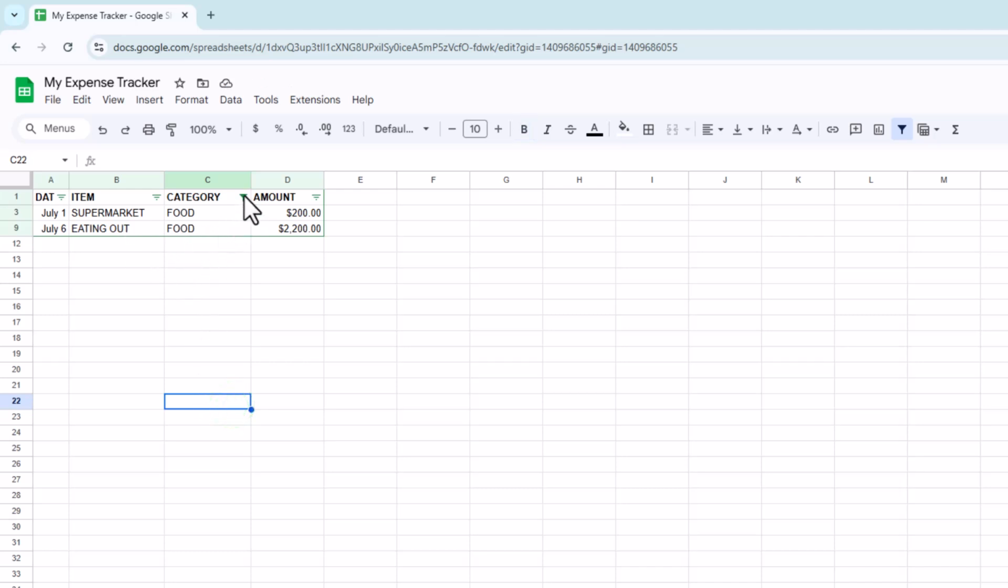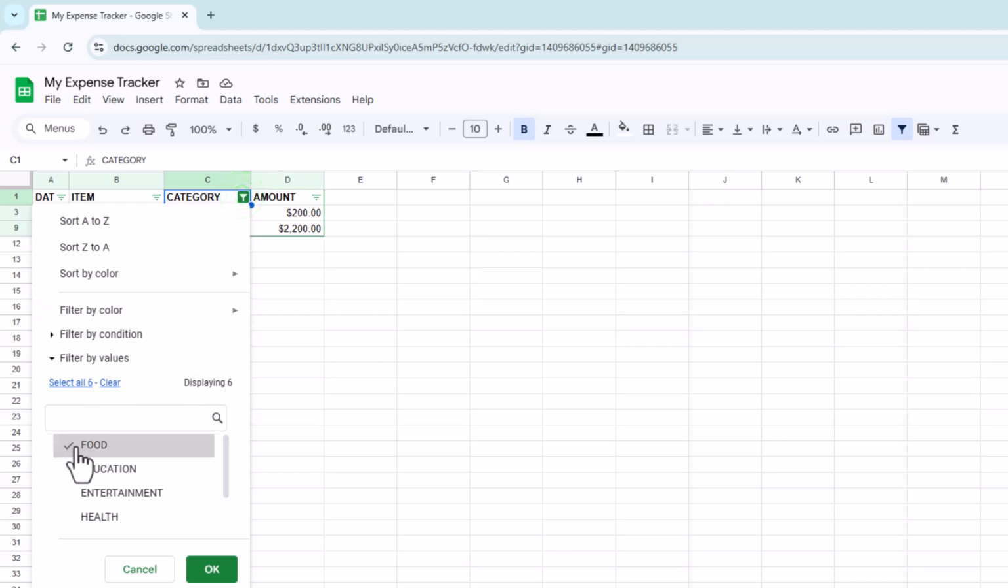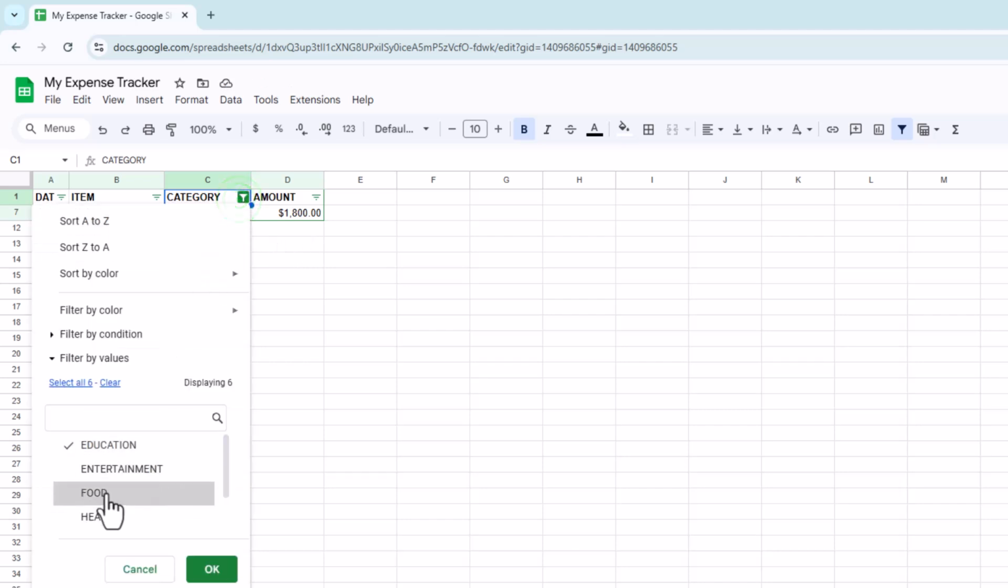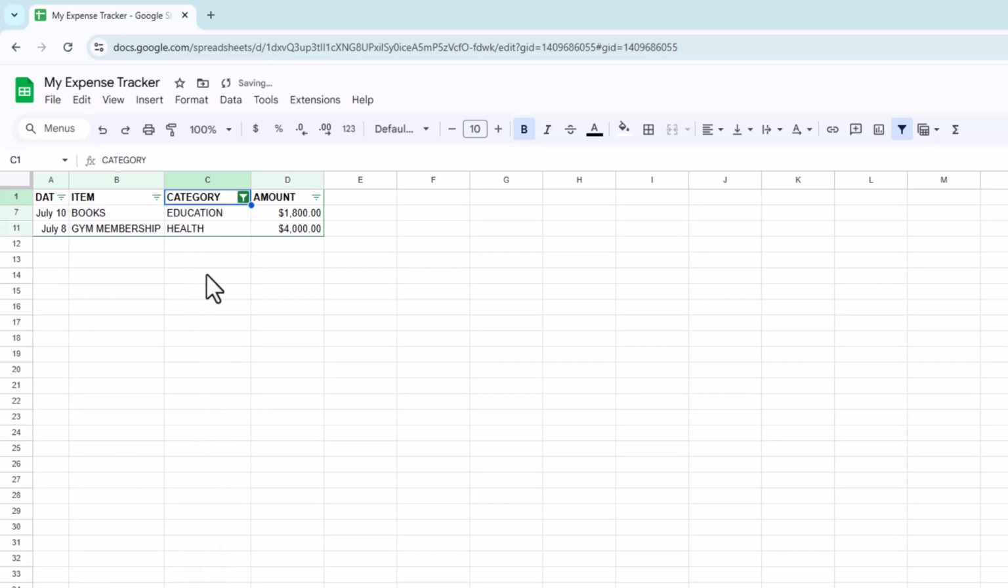And this can change. You can still come here again, deselect food and select education, click OK, and this is the data pertaining to education. So you can select health again and education. You can select two at a time and click OK, and then we have data pertaining to education and health.